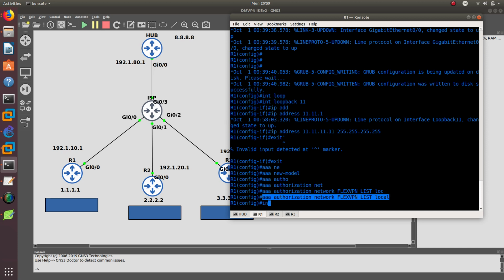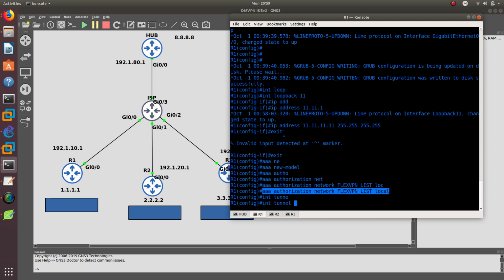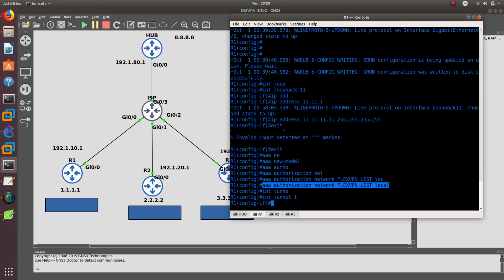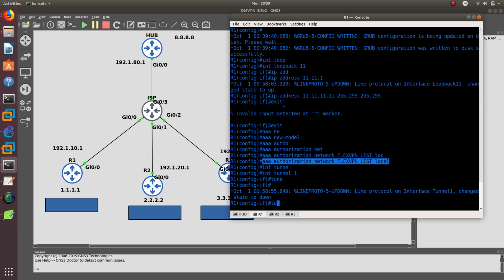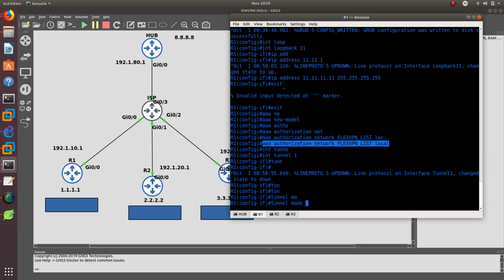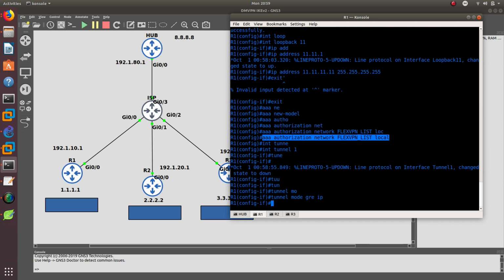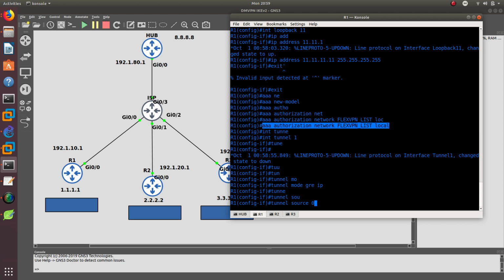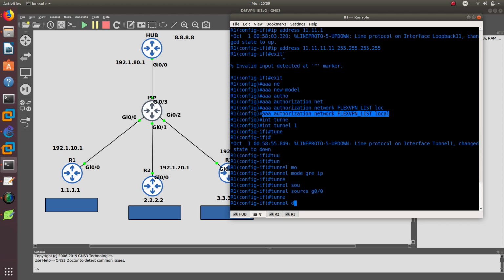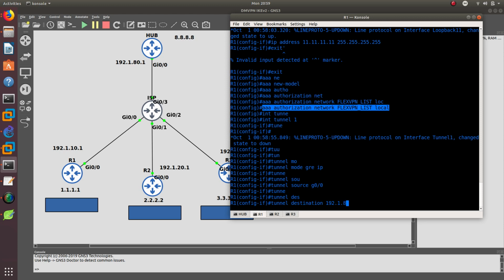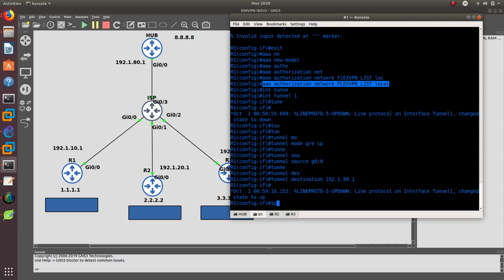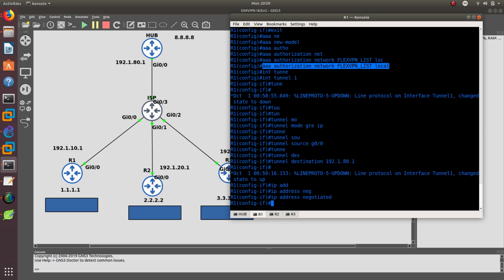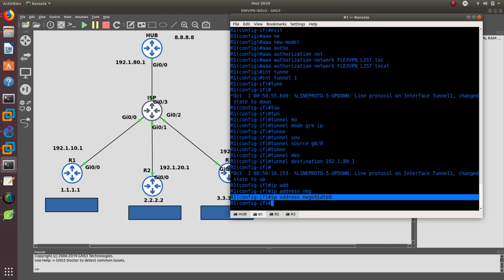Okay, so that is done. Let's go ahead and go into configure interface tunnel 1. And tunnel 1 is going to have a tunnel mode of GRE over IP, which is a point-to-point tunnel. Tunnel source is going to be gigabit 0/0. Tunnel destination is going to be the IP address of the hub, right? And then we're going to do IP address negotiated, and this means that we are going to negotiate that IP address with the hub, and the hub is going to provide us with that IP address. Remember that we configured that.